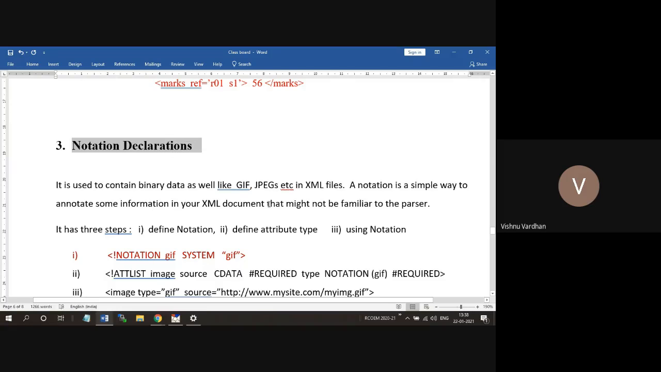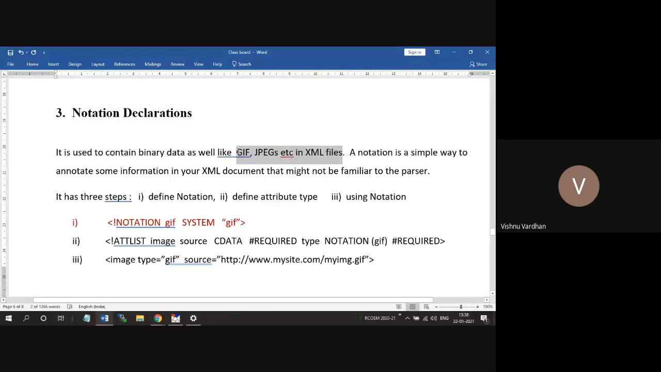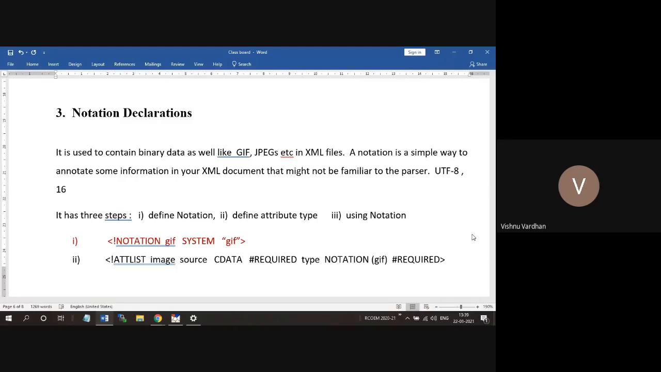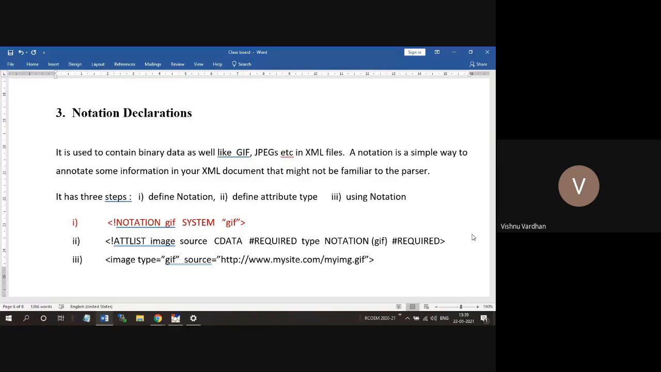Notation declarations are used to equip the document with images and media files. You can even provide short clips, movie files. Everything is compatible with these notations. A notation is a simple way to annotate some information in your XML document that might not be familiar to the parser, because the parser can only understand UTF-8 or UTF-16 or whatever encoding you supply in the PI. So the parser understands what you have given in the PI, but it does not understand binary. But you want to provide the capability of binary parsing also.